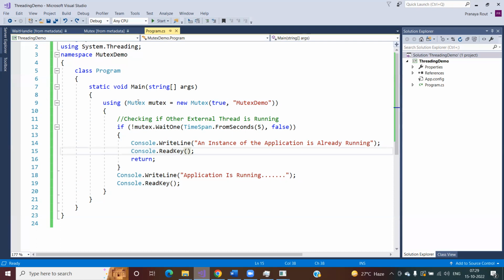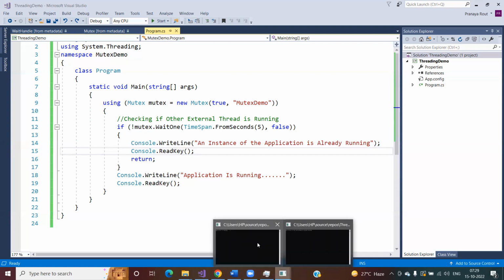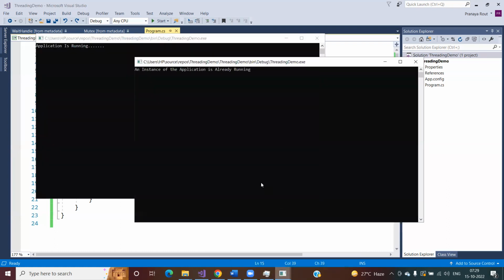And as I understood, if it is false, it will allow the first thread to run and take the ownership, and for subsequent threads it will deny the ownership. Is it so? See, is there any difference in the output, whether you provide the parameter as true or as false? No. So what does ownership mean?